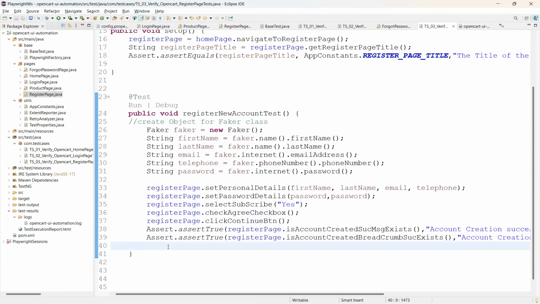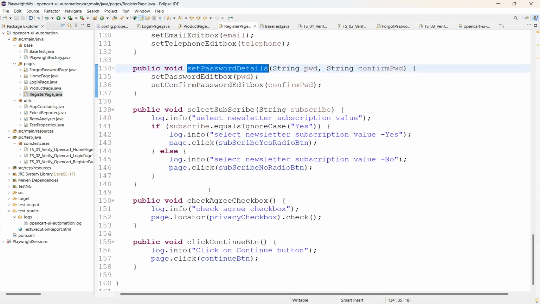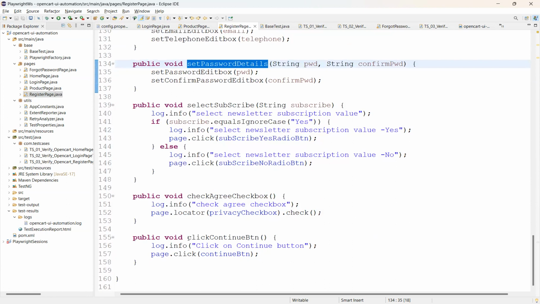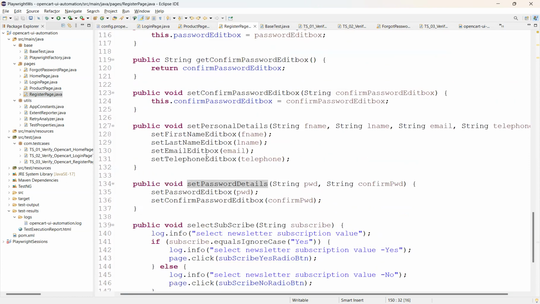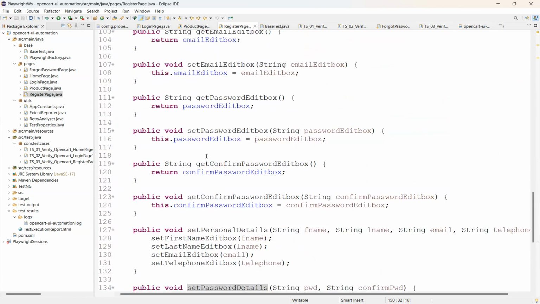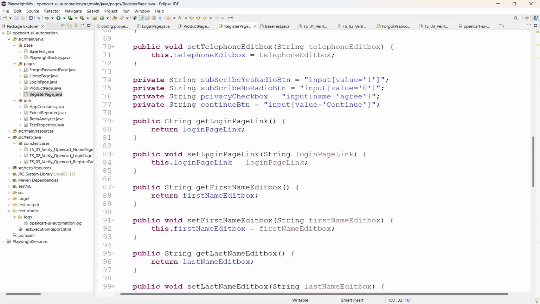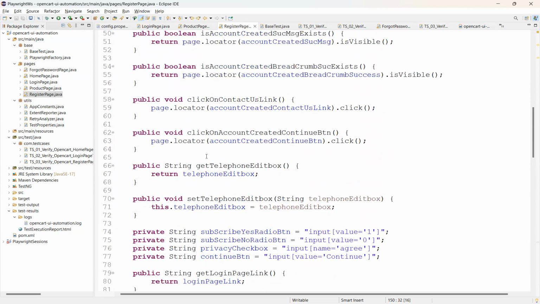After that, we need to click on that, right? Click continue button, this one we did already. Next, account created, click on account created continue button. It will navigate to my account page, so you need to call this method. Okay, so let's call that method.